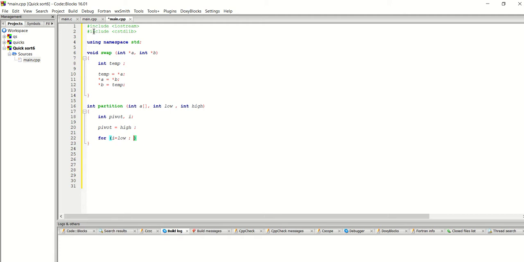So you know that the for loop controls whatever happens to the pivot. We say for i equals low, i is less than high, and we increment i. i equals low, that's the least index of the array, and it should be less than the highest index of the array. We increment it. So for those who can't write for loops, that's a simple for loop for you.